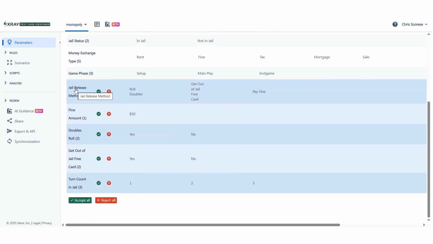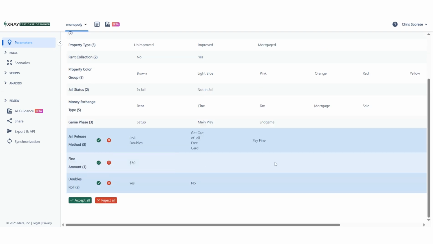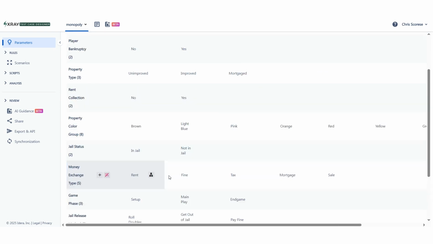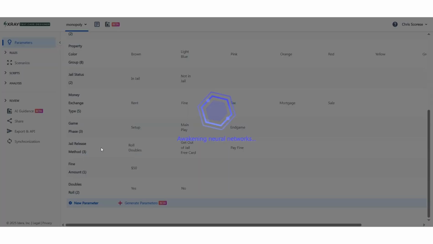So it came up with jail release method, fine amount doubles, so on and so forth. Maybe we don't need this one. We can select and choose which we want to keep, and then choose to accept or reject all of the ones that are generated. Another thing we can do is if we want more values for a specific parameter, say we know there should be more ways to get out of jail, we can click to suggest more parameter values.